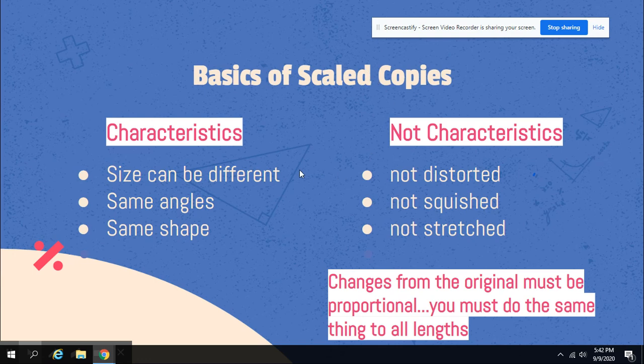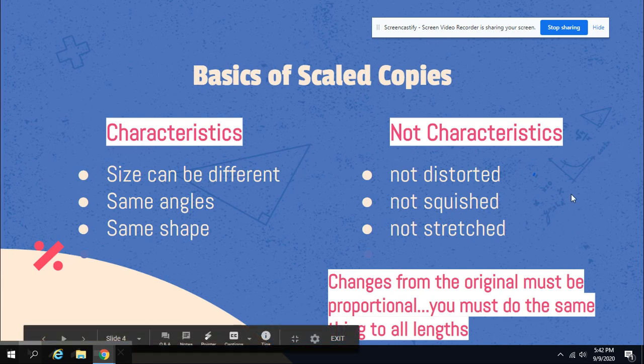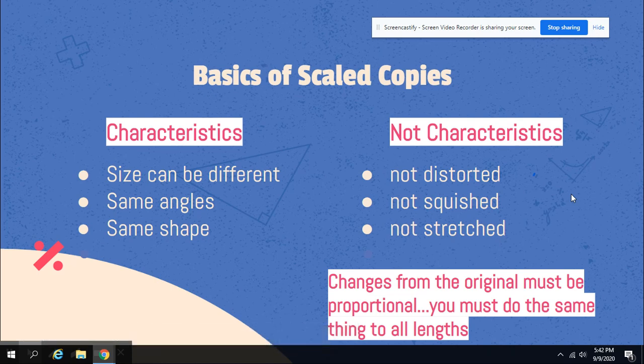And then this is the main thing down here. Changes from the original must be proportional. And all that means is that you must do the same thing to all the lengths. If you change the height in a certain way, you're going to have to change the width by doing the same thing as well. And that's the basics of scaled copies.